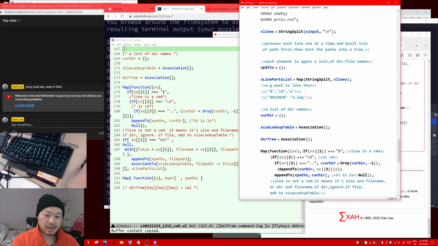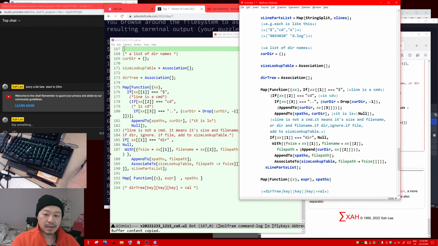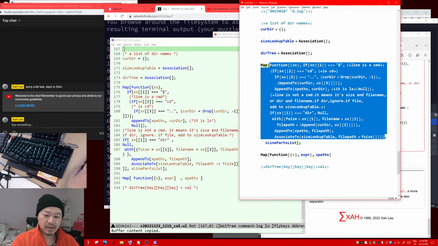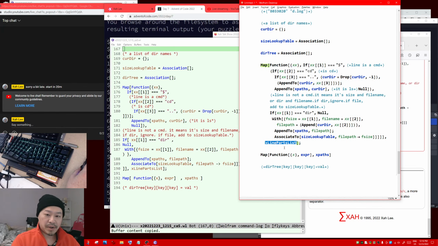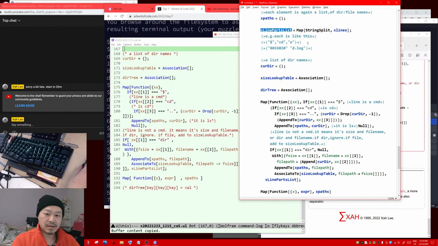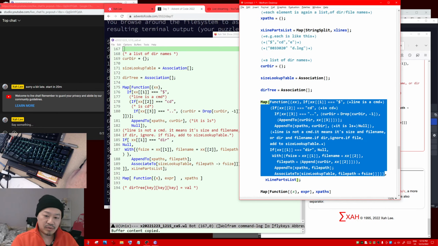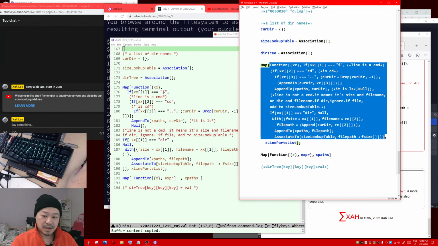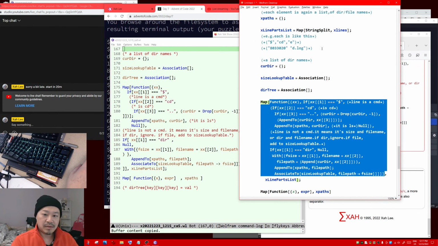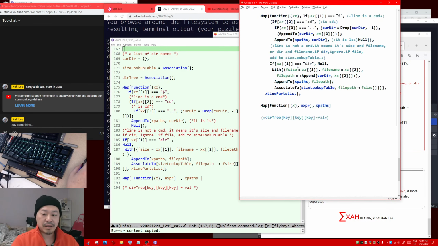We start with a global variable, an empty list, then we start to add things to it. Here is the function that does the bulk of the work. We map this function to the line parts list, where each element is a line of the input separated into a list of strings. In this process we build the file path, XPath.